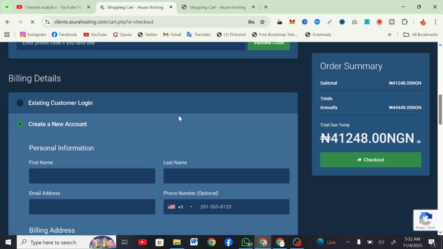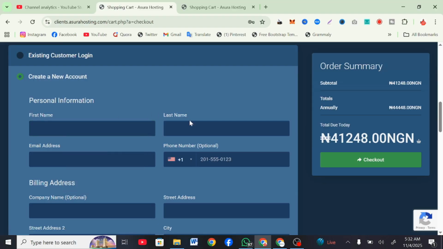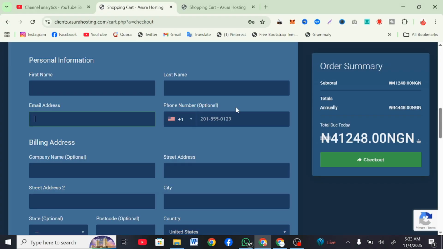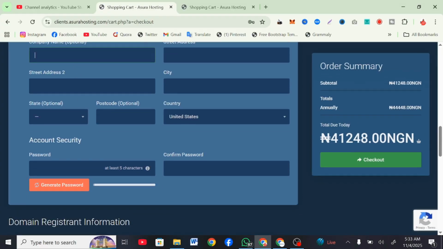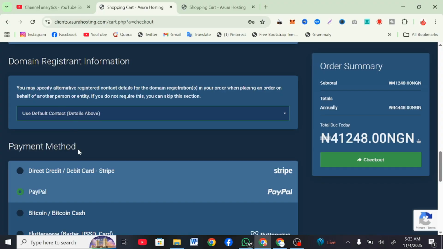So then on, if you do not have any account, you create an account using your first name, your last name, your email address, your phone number, billing address, street address. This you could ignore. You could do your city, state, postal code, country, password. This is the password that you're going to be using to log into your account, and the domain registrant information, who is registering the domain. So use the details above.